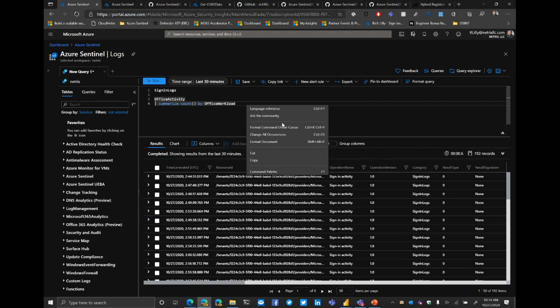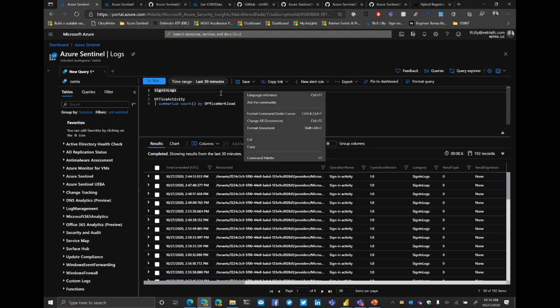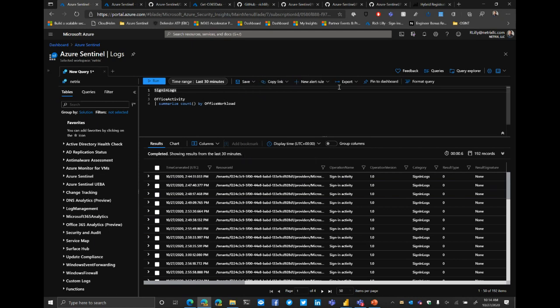Also highlight that on the right-click command. You also see different formatting options here as well. There's language reference, there's community asks. You can also look at the whole command palette as a whole. Not going to get deeply into that today, but there are other options. So not a lot of folks realize you can right-click on this and get additional context. We can also export this as well.